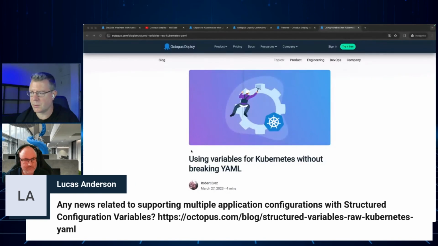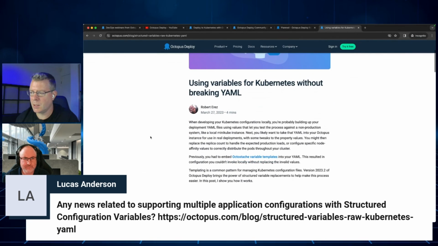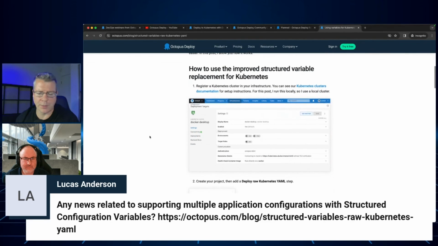That's fair. There is a question here from Lucas. Any news related to supporting multiple application configurations with structured configuration variables? He references a blog post here, which I'm just going to quickly show. There's a blog post written by Rob Arez, who's a member of our team, talking about using variables for Kubernetes without breaking YAML. Bob, do you want to talk a little bit about this?